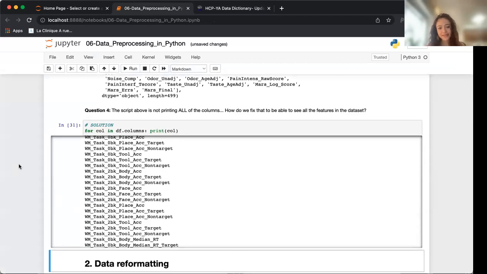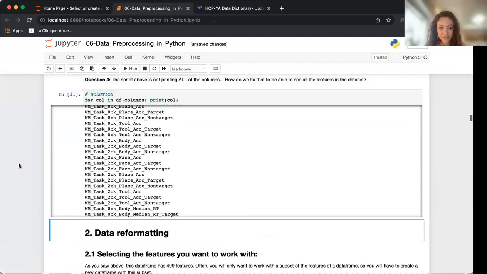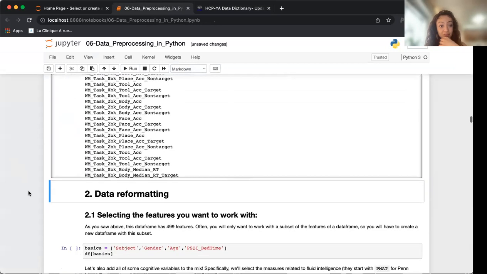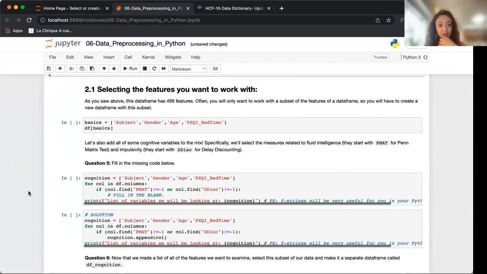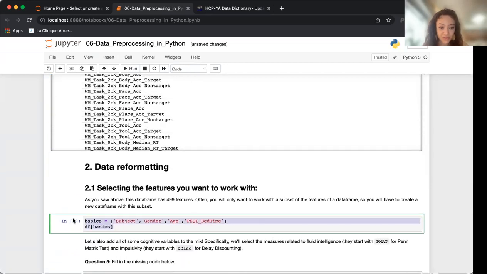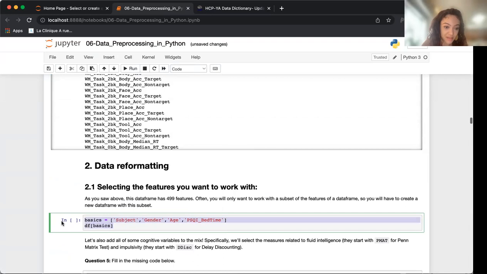So now that we've loaded and examined our data, the next step is to reformat it. One step would be to select the features that you want to work with. As you saw above, this data frame has 499 features. And often you will only want to work with a subset of the features of a data frame. So you will have to create a new data frame with this subset. And this is the code that you use. You can make a subset as a list of column names, so a list of strings, and then you just do df basics.